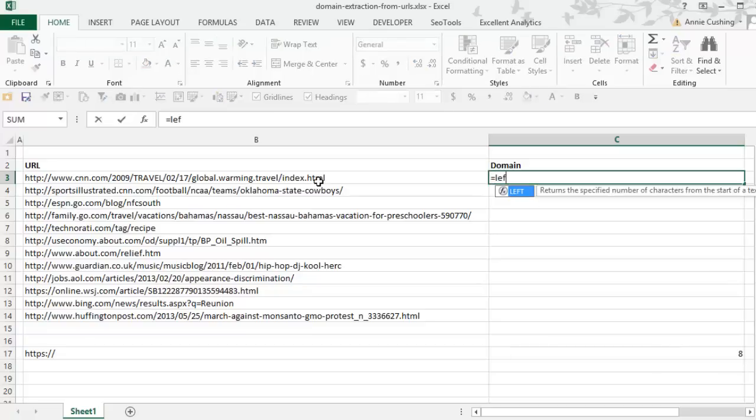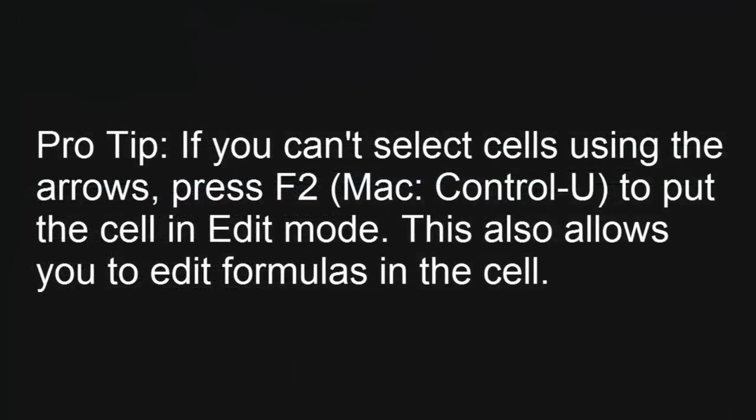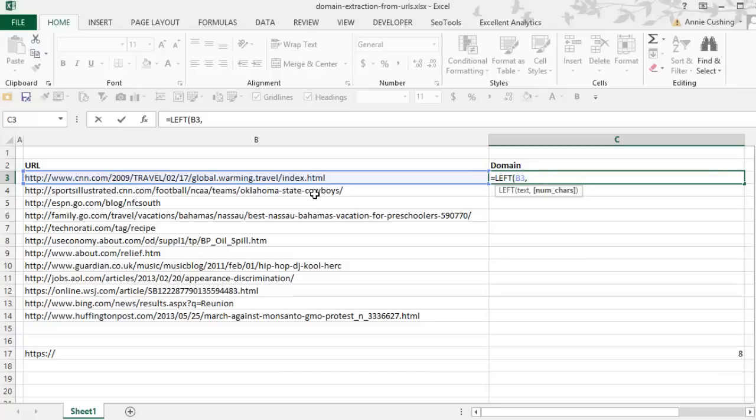Alright, so first what we're going to do is grab the LEFT function. So the first parameter of the LEFT function is text, which just means which cell is the text in. You can also actually type out text, but most people don't do that. You just reference a cell. What I did was I just used my arrow keys instead of my mouse to grab that cell. Right, and then a comma.